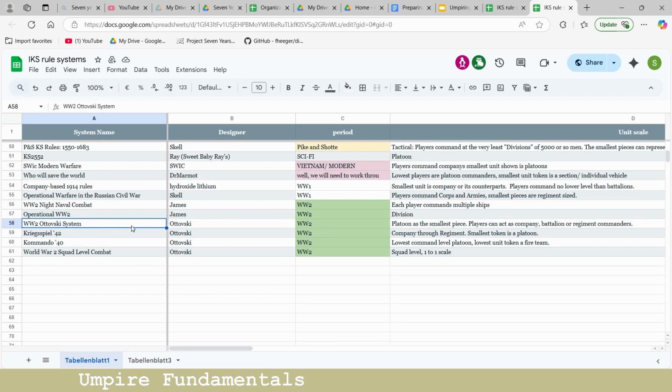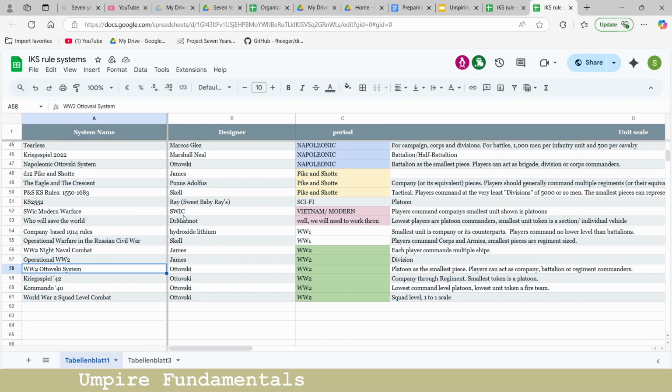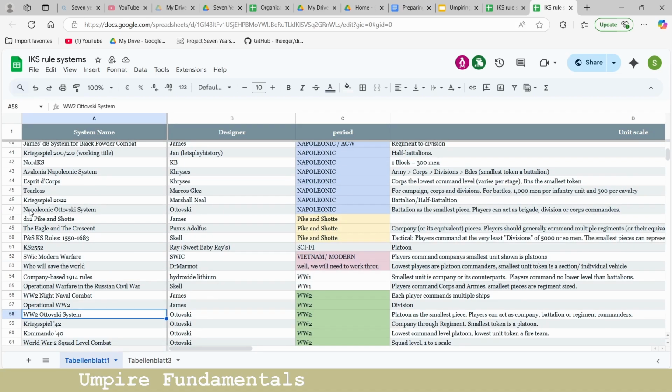The other really popular systems are Ottavosky's, both his World War II tactical level one. So these are platoon level, very low level World War II systems. A lot of people love those. They're very flexible. As well as his Napoleonic system, which is even more popular, I would say. All of those have really, really great documentation. That's probably the best thing about them: they have pre-written player guides, so it's very plug and play. He's done all the work for you.